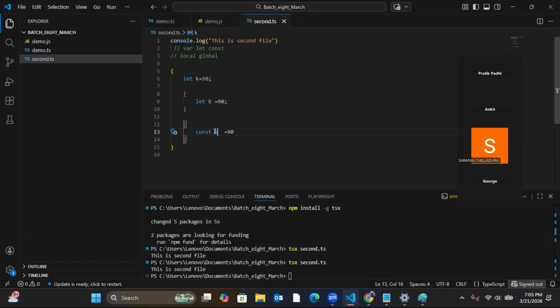Now, when I say this k, it can be accessed only inside this block. It cannot be accessed outside anywhere. So this k is local to this block. But this k is global for both of them because it can be accessed throughout the block. Clear? Yes, I had an idea what a global variable and a local variable are.